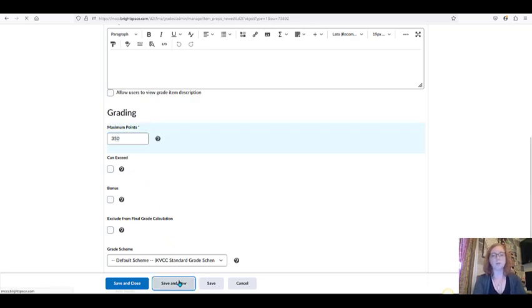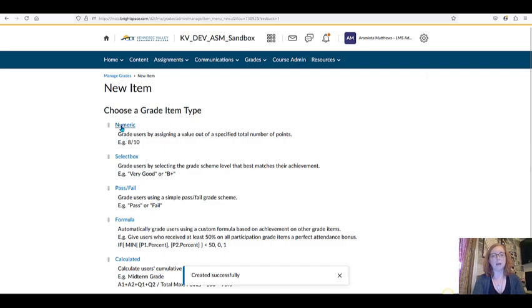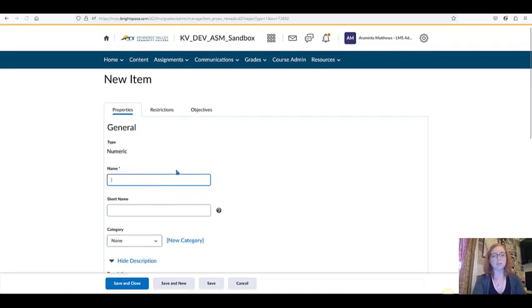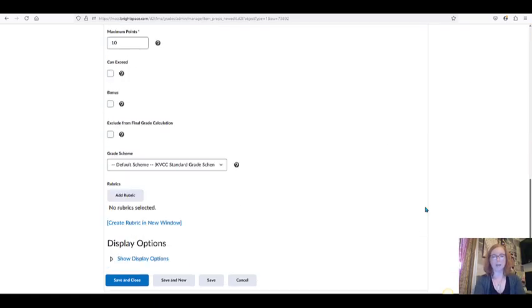I'm going to save and new, and I'm going to just jump ahead and imagine that we're at the final now. And the final will be a project, final project, not a paper. And I know that I want the final to be worth more than even the midterm, so I'm going to make that worth 500 points. And I'm going to click Save and Close.